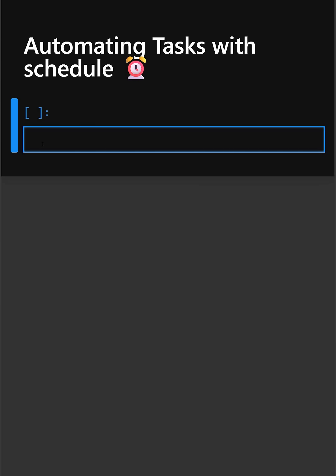So today's library is schedule. With schedule you can schedule your tasks, and it will remind you to do your tasks. So let's start by importing the schedule library.